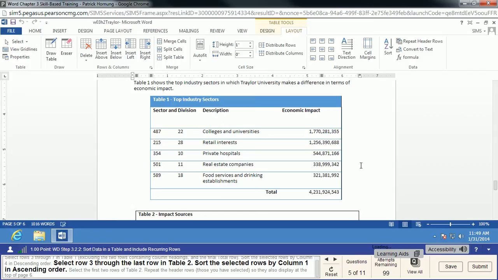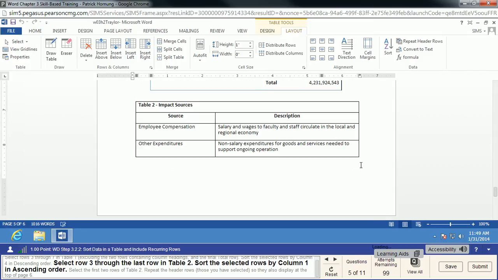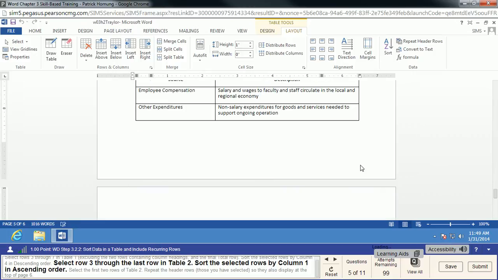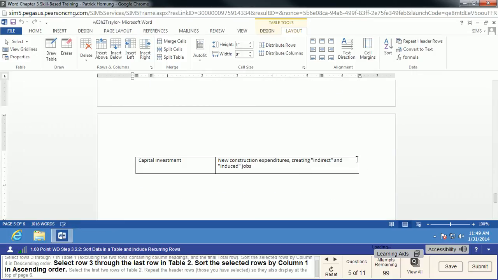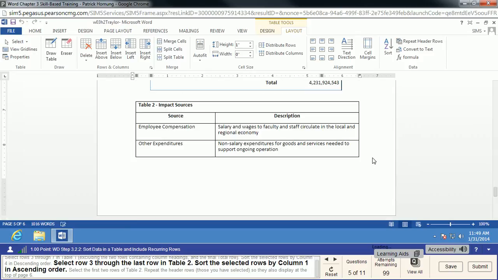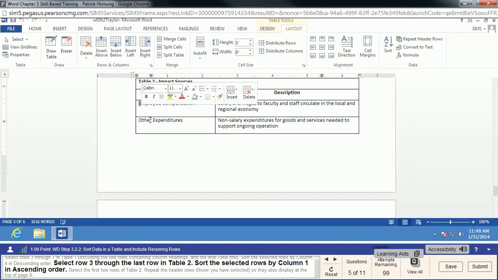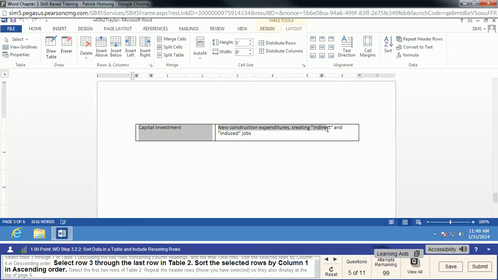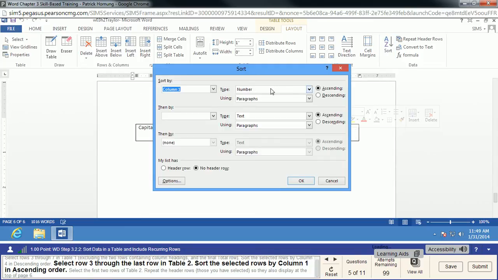Now on table 2, we're going to do a little sorting as well. We're going to sort the rows by column 1 in ascending order. This one's a little bit tricky because you'll notice this table actually runs on to the next page. So when we're going to sort this information, we're going to grab this data, and we're going to sort it by column 1 in ascending order.